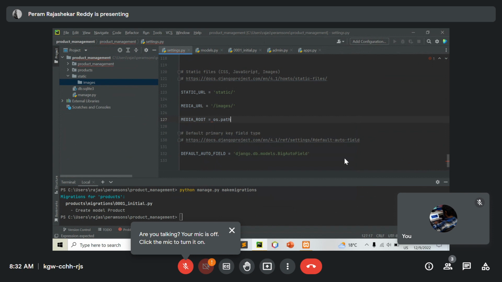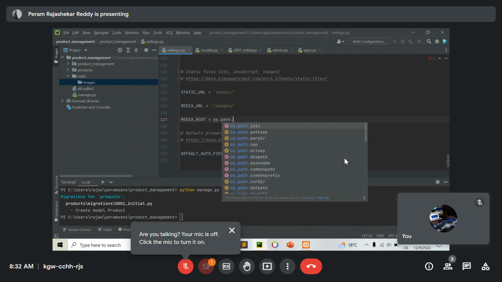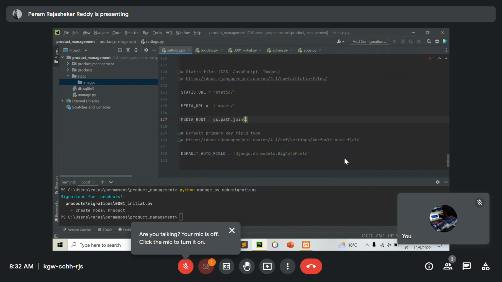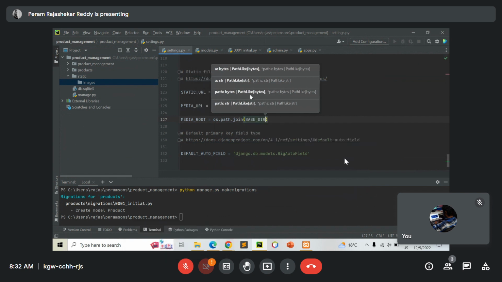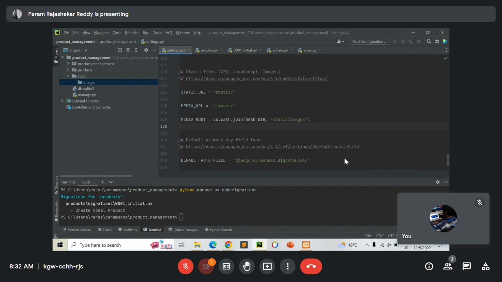os dot path, where you have to create the join. You need to make a path join over here, that is base directory, comma, where you need to provide it as static images. Static, separated with a comma, and I need to provide it as images.